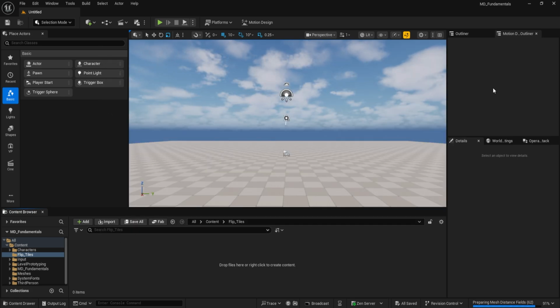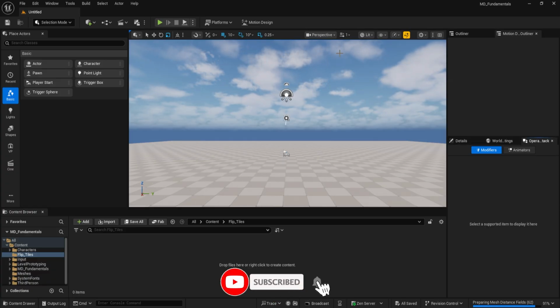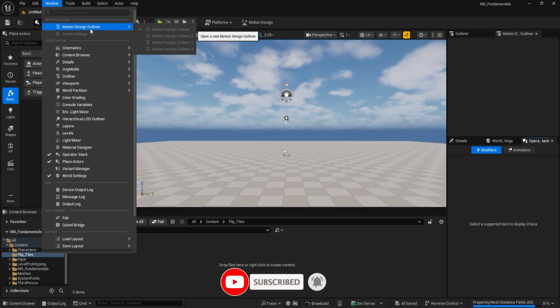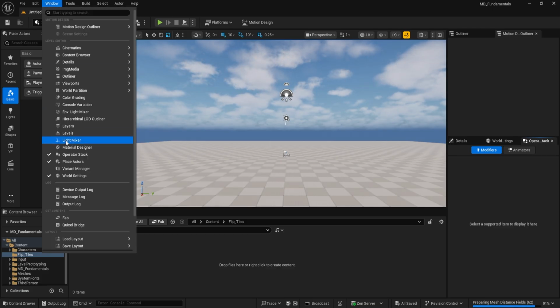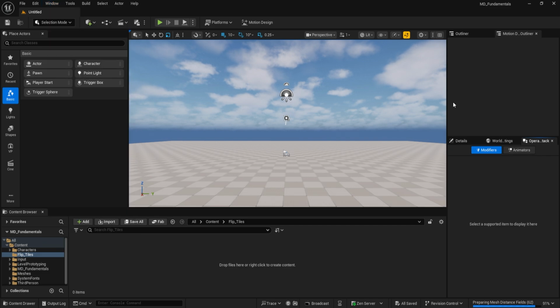After this, we have to open some new tabs: the motion designer outliner and the operations tab. Where you can find it: just go to Window and Motion Designer Outliner. From here you can click on this, and right now it is faded, the reason being that we are not in motion design. You can also find the operations tab here, and you can move them along and adjust as you want.